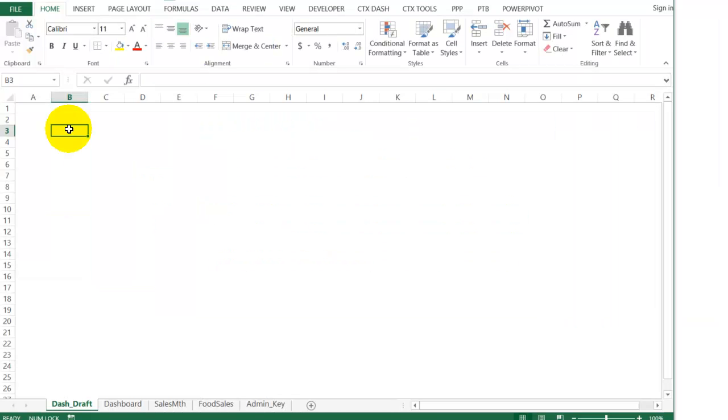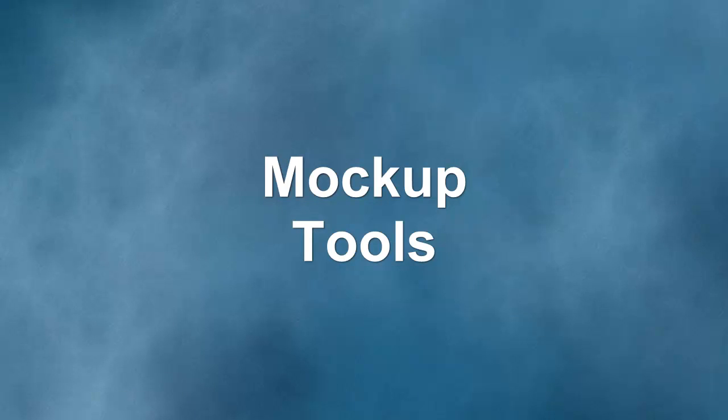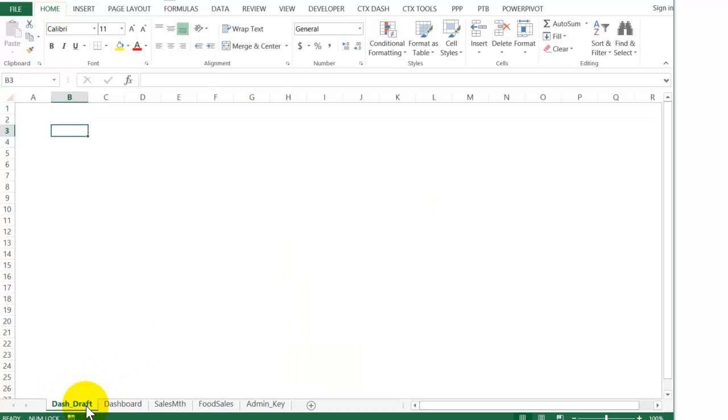If you've downloaded the Excel Dashboard Tools from the DataPig website, I'm going to show you a few ways that you can use them to mock up a dashboard when you're designing your dashboard. I've created a sheet called Dash Draft, and I'm going to use the mock-up tools to plan where different items are going to go on the dashboard and just see what will fit.